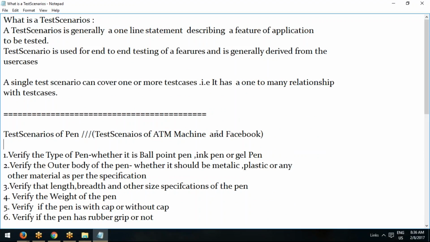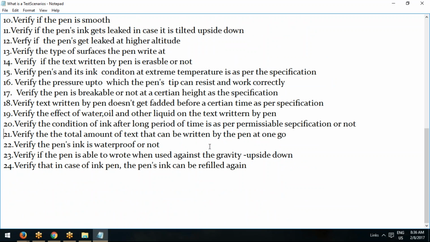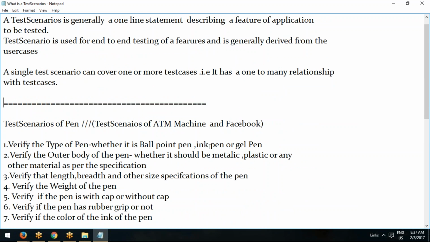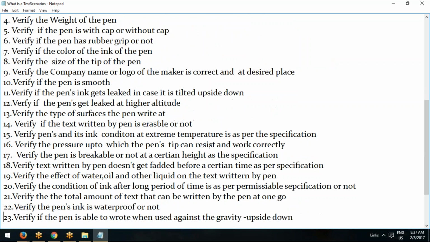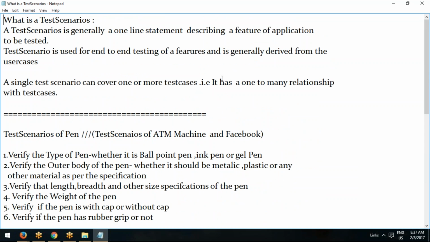How many points should it have? Whatever we think can be. There is no specific number of steps, because it is a generic one. Pen is a generic one, so we have generalized this. The specification means exactly the client requirement. Other than that, it is a generic pen that can be tested. Same thing for ATM or Facebook.